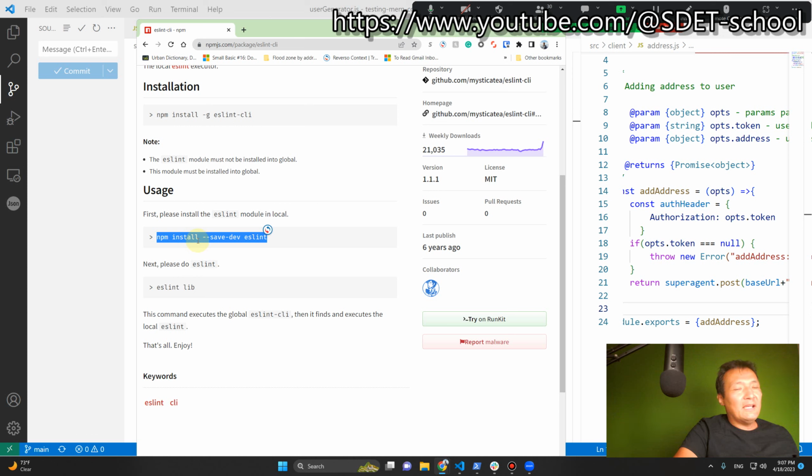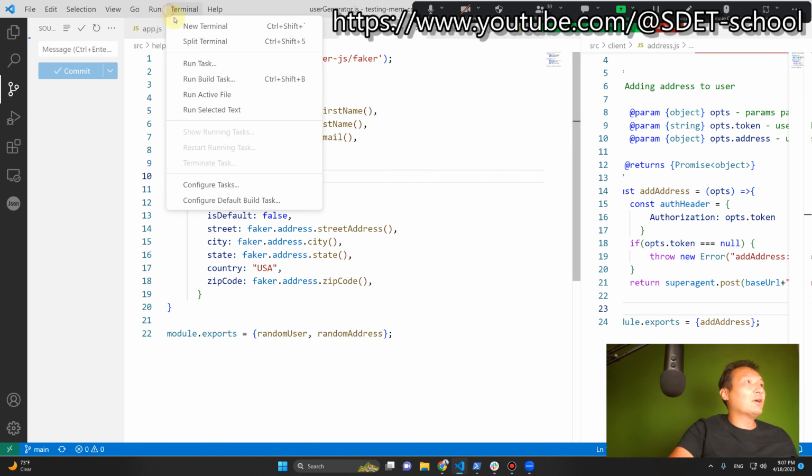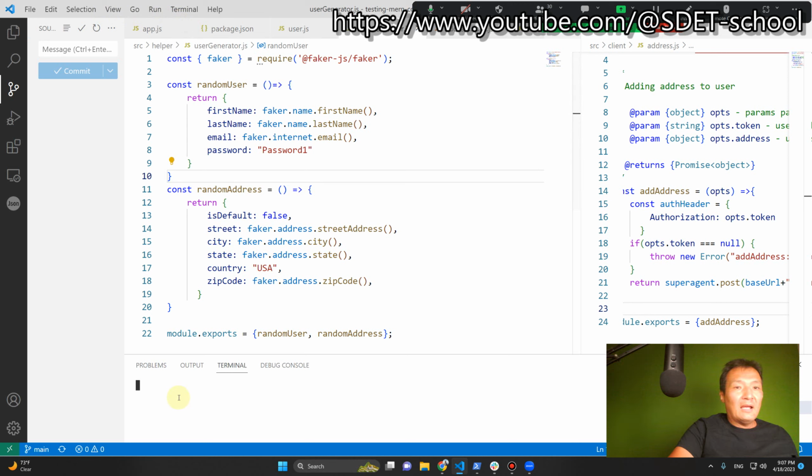Why do we need lint? Lint will format our code. This library we need for development, so this is a dev dependency. Okay, so let's go to our project, and over here I will open a new terminal window, and I will install Eslint first. npm install as a dev dependency. I will install Eslint. Good.